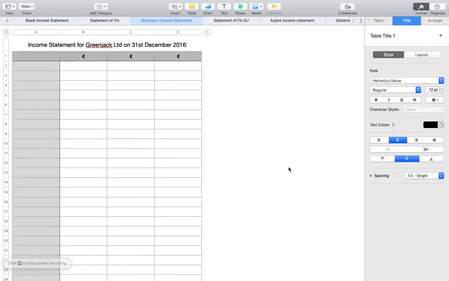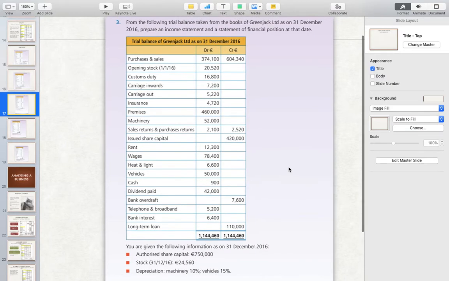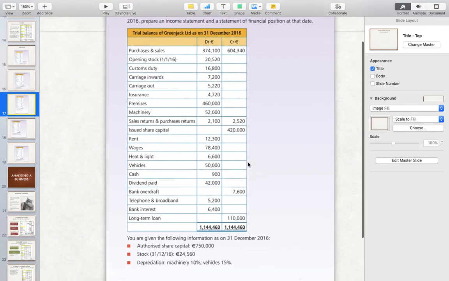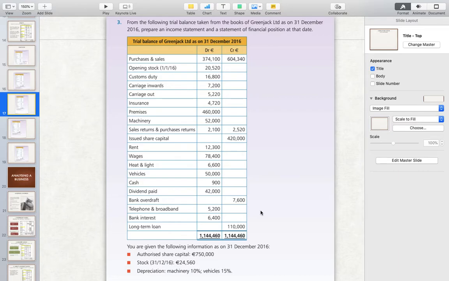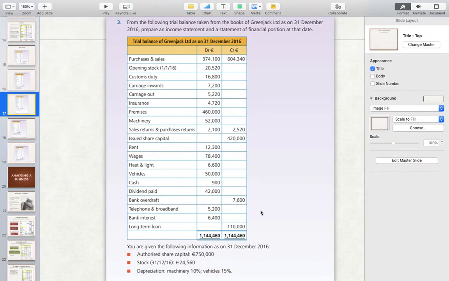Okay, so today we're going to look at the income statement for Greenjack Limited on the 31st of December. You will see this in your PowerPoint on Schoology. It's question 3, slide 17, and it gives you the trial balance of Greenjack and all the information that you'll need to fill in that income statement, and then finally the statement of financial position. Okay, so let's start off.